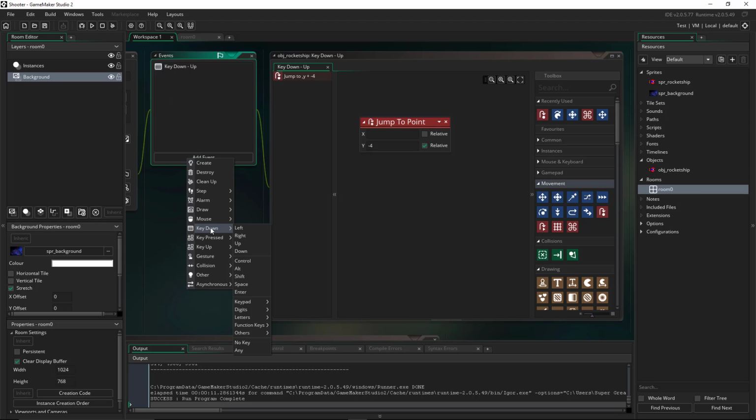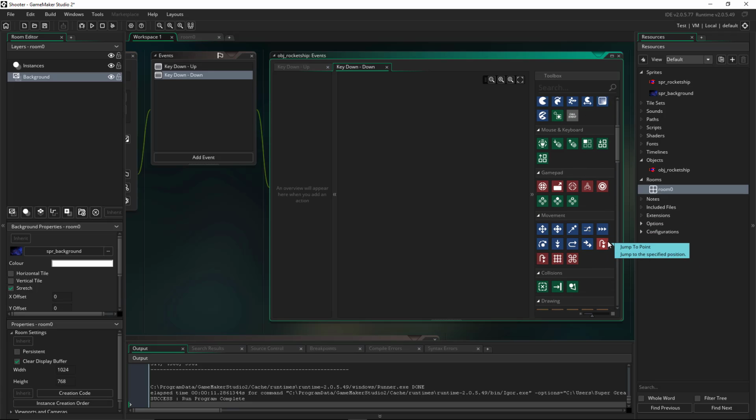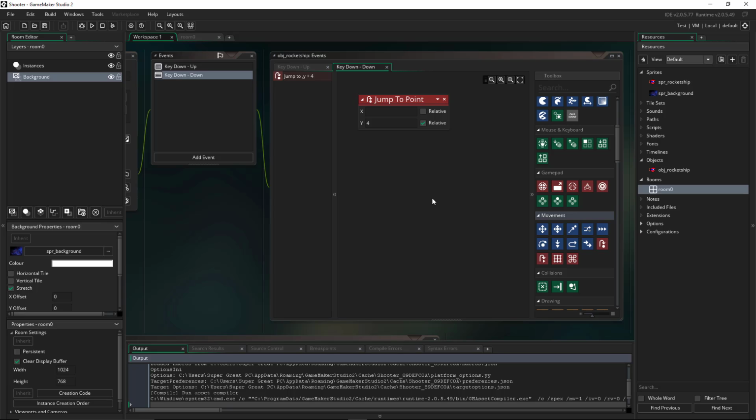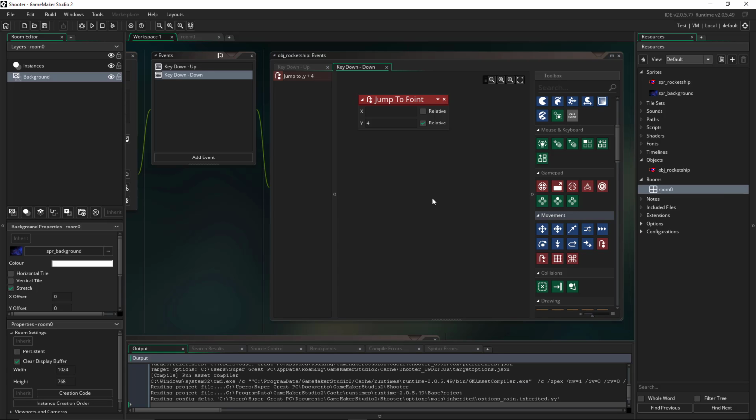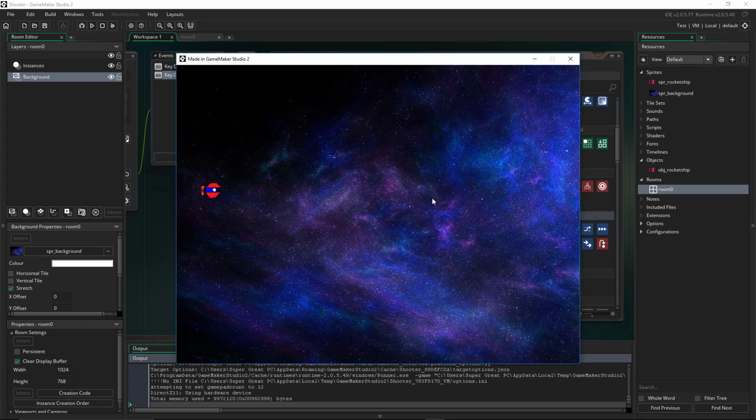We're going to say key press down, and I'm going to click the down arrow. And I want the same command. So I'm going to go back here and say jump to point. And I want to give it a Y, and I want to do +4 this time and say relative. So this is going to move 4 steps in the other direction. It's going to be relative as well. Let's go ahead and hit play. And now I should be able to make my ship move up and down.